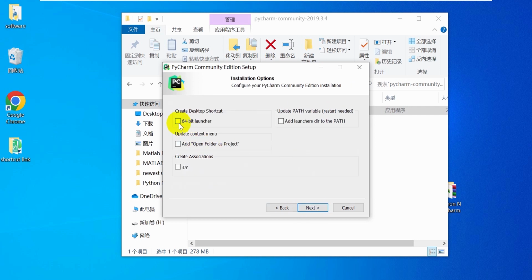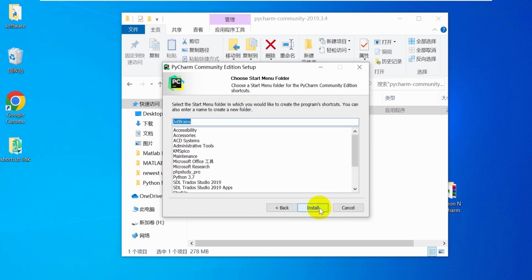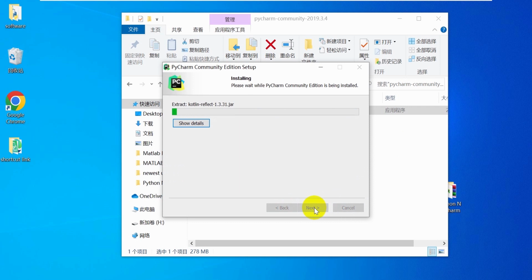Okay, so over here we should select 64-bit launcher, add launchers dir to the path, add open folder as project, and create associations to .py. And then we click next. And then here we're selecting subfolders. JetBrains, the default one is okay, we can go with it.